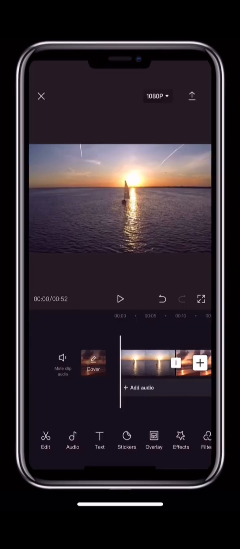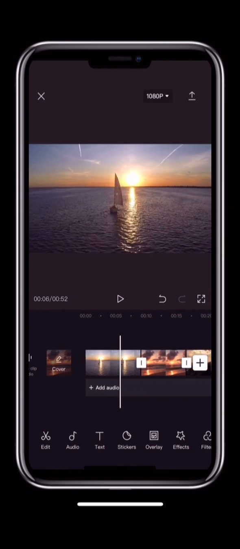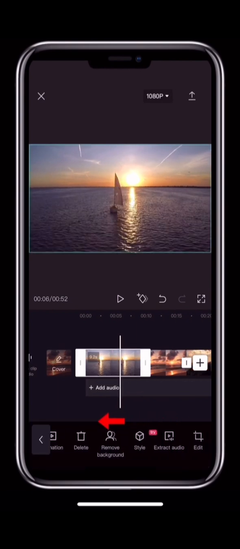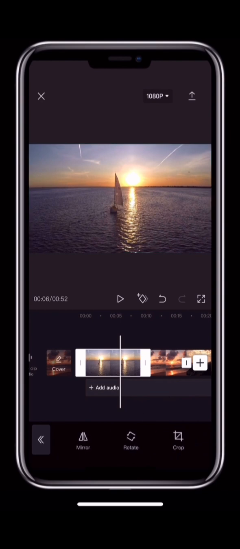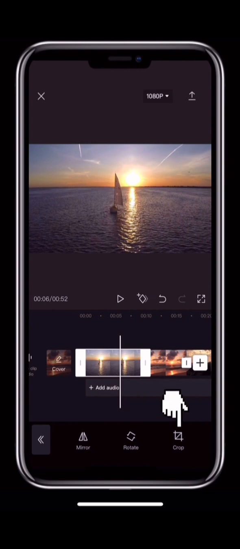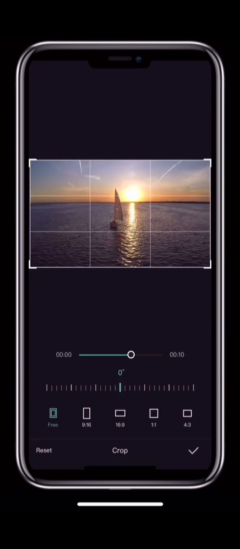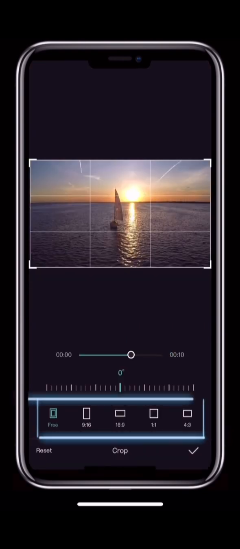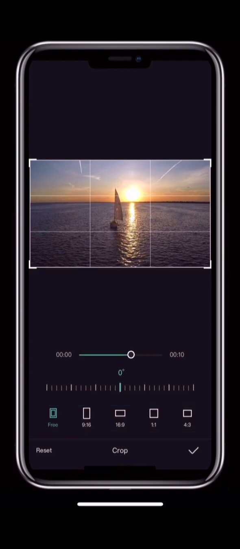If you want to crop the video, you can tap the clip you want to crop. Then locate the Edit button in the toolbar at the bottom. You'll see three options: Crop, Mirror, and Rotate. Tap Crop to go to the cropping page. At the bottom, you can select different aspect ratios to use to crop your clip.